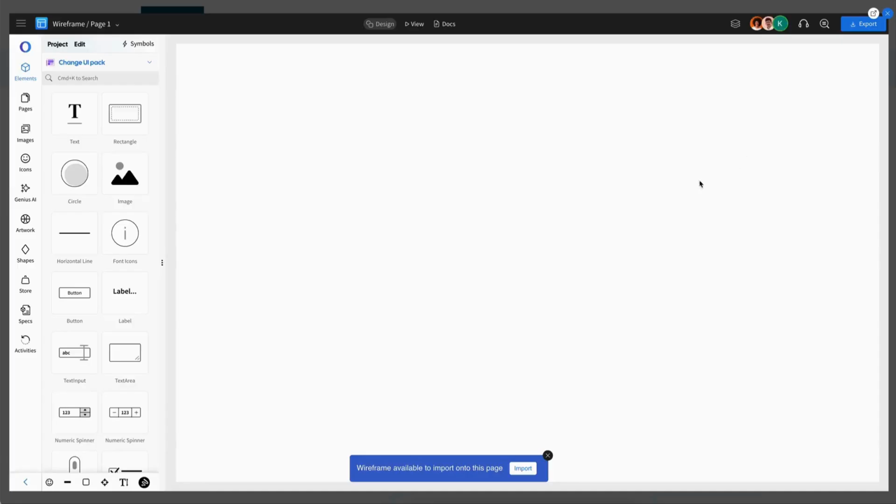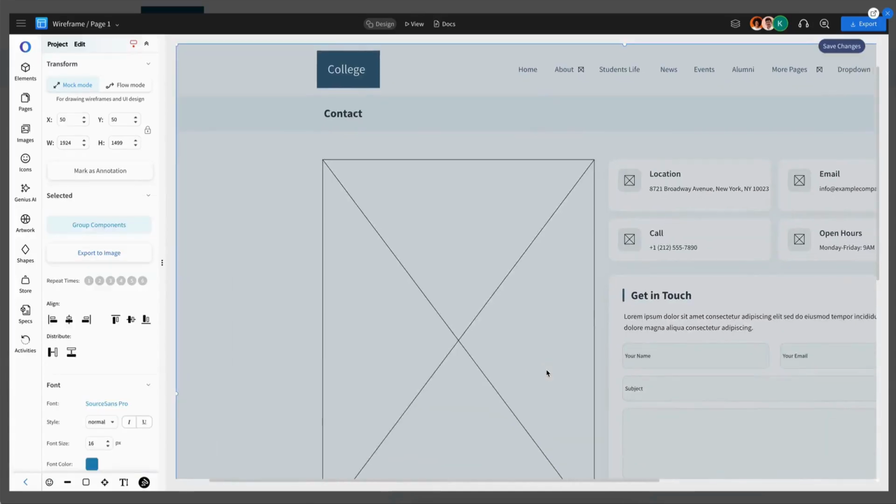Once the new wireframe page opens, click the Import button to add the converted wireframe. The contact page is now added as an editable wireframe.